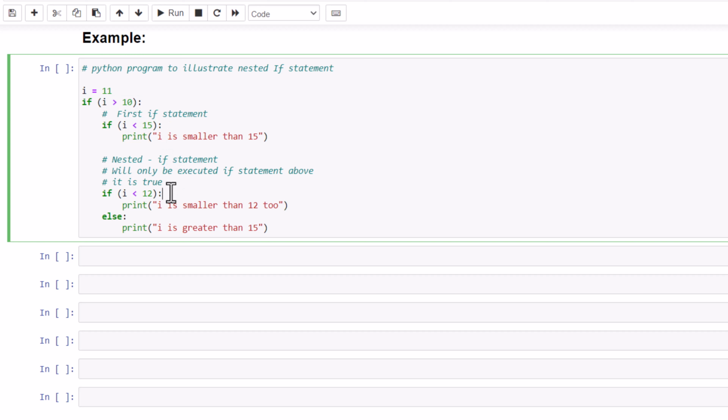And you can see that one more if is available here, which is also a nested if statement, and here we are checking that if the value of I is less than 12, then we will print I is smaller than 12 too, and if it does not satisfy, this will go to the else part and it will print that I is greater than 15. So you can see that inside an if statement we can have if only, we also can have if else both. So this is how you can write your nested if else statement.